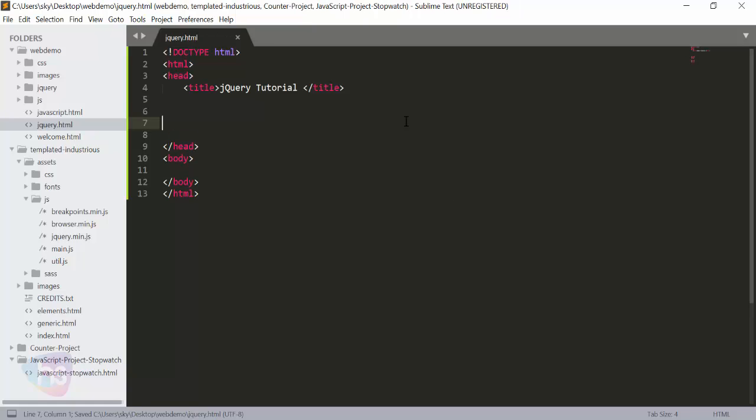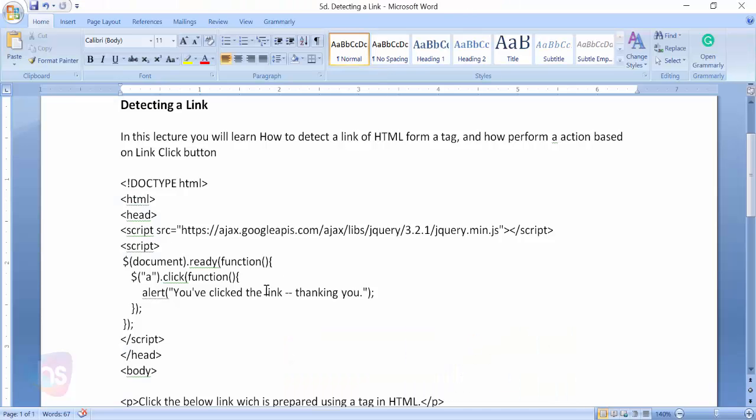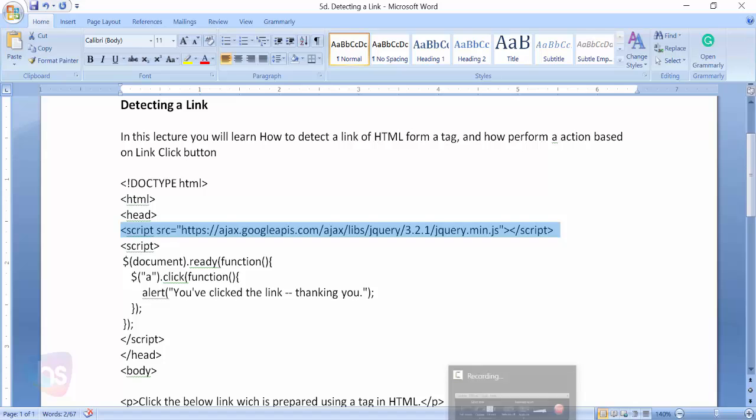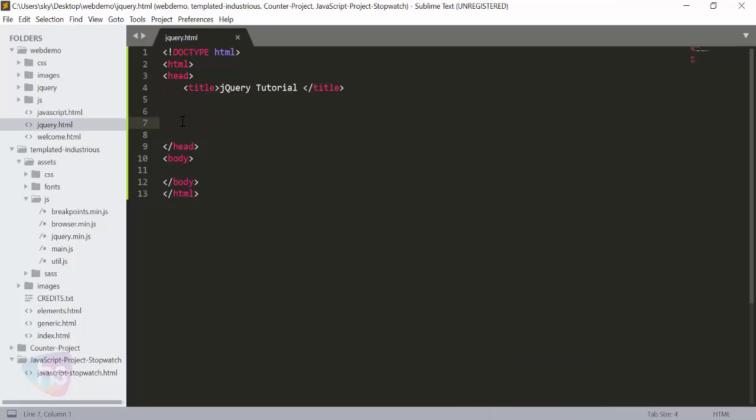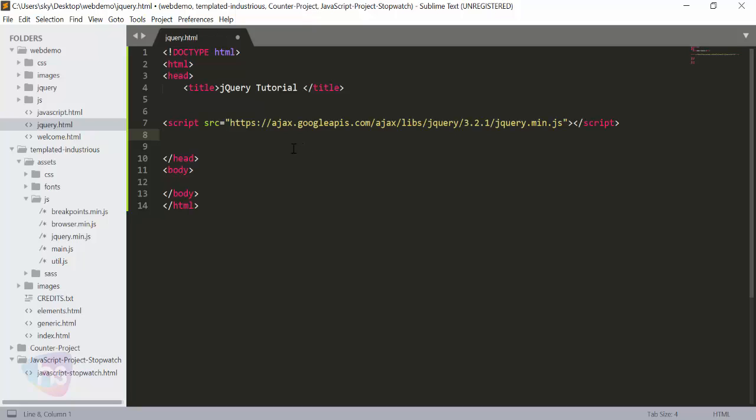Within the head section, I'm calling the JavaScript jQuery library with a live link. You can also try this, and later you can download the library and make it available locally on your computer system.